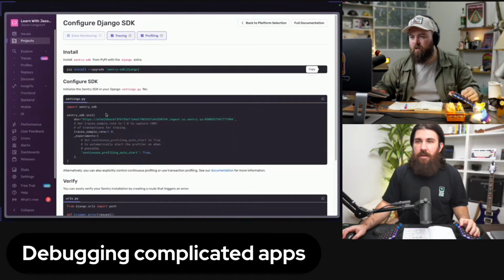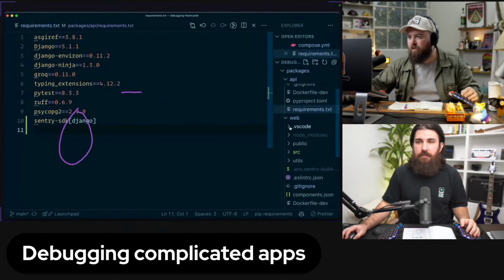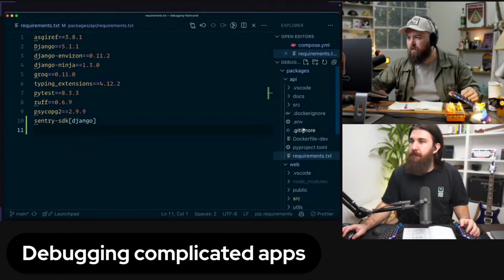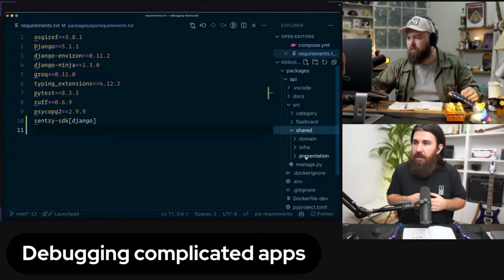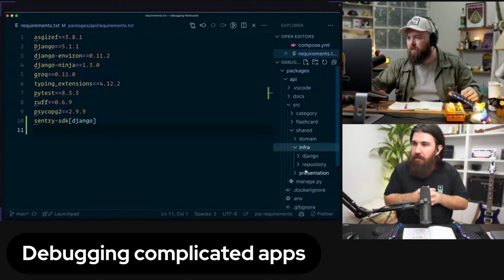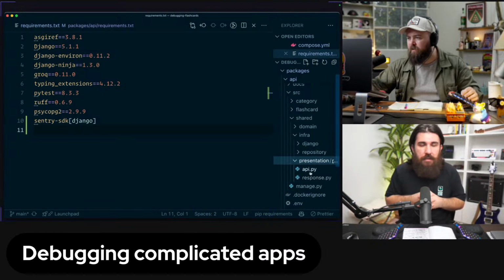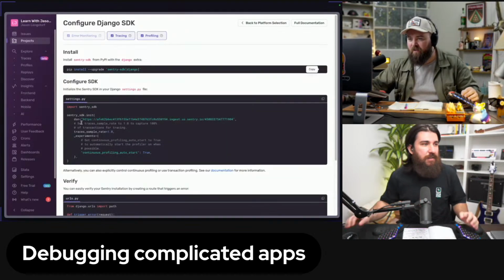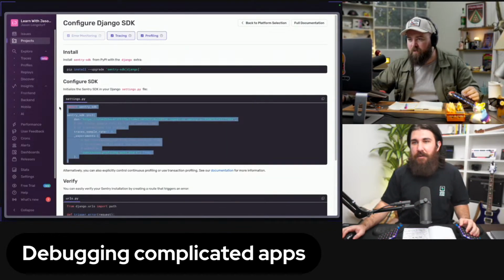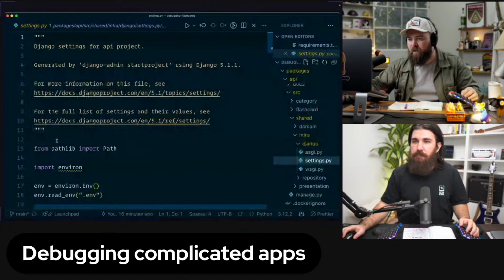Okay. And then we're going to go into the settings.py. Settings.py is going to be in source, API source, shared. This is a DDD type of project, so go to shared, infra, Django, and then we go to settings. Got it. So I'm grabbing this bit here, and I just drop this.